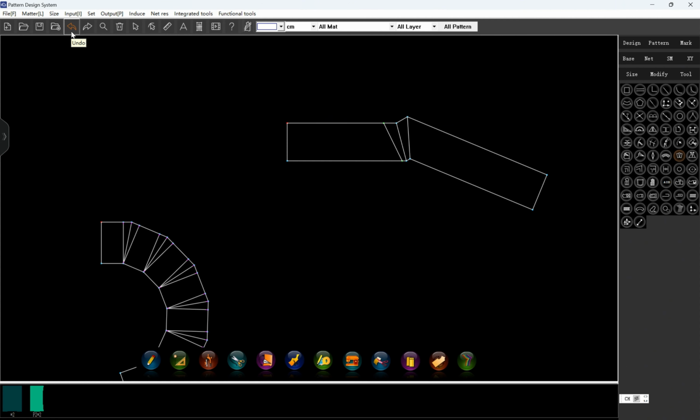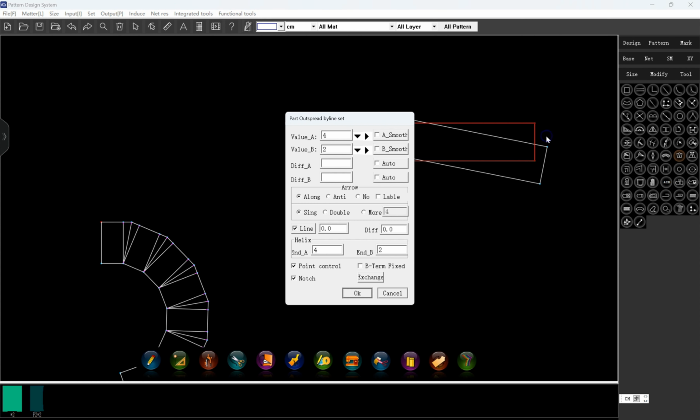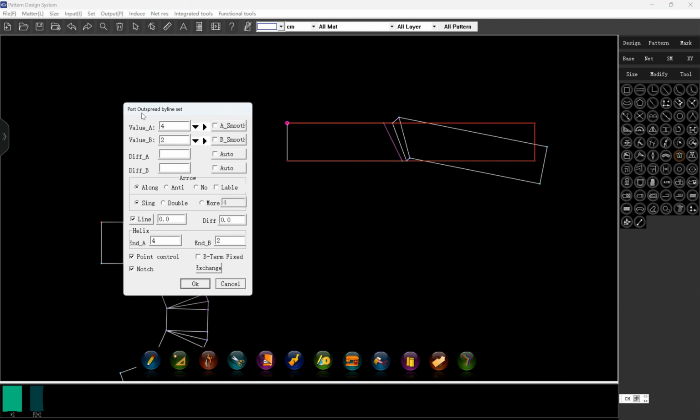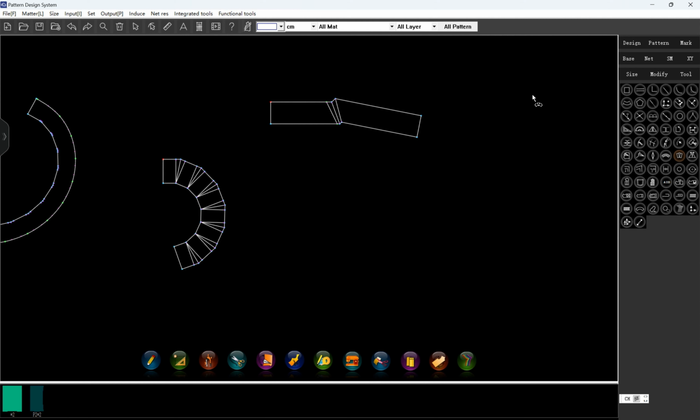Let's try again. Click this icon, spread by line, near the fixed part, left, and click the middle line, left, and right in the blank area, and left click the reference line, and right, and now the setting. The auto spread setting by line is here. When you have finished the setting, click OK. Practice more, make perfect.